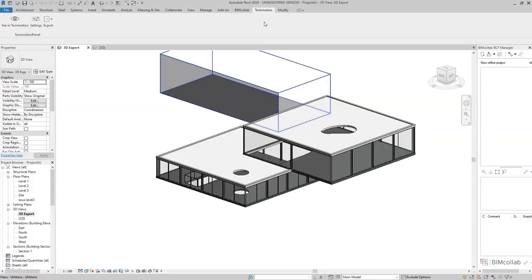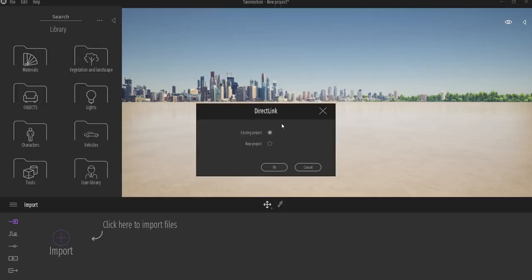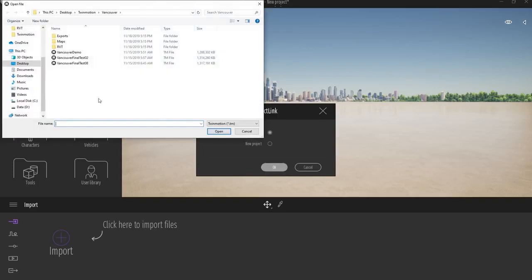So what is Twinmotion? Twinmotion is a visualization tool built on top of Unreal, and it has a direct link with Revit. Once I have installed my plugin with Revit, I have the Twinmotion ribbon. If I want to send my project to Twinmotion, I will just click on the See in Twinmotion button. It will start the synchronization with Twinmotion.